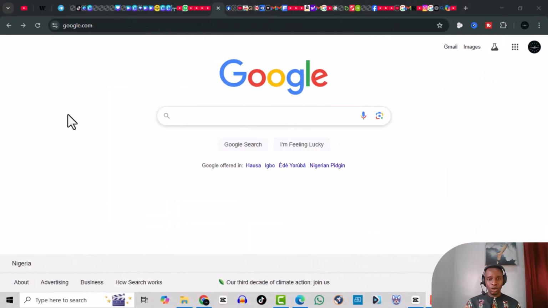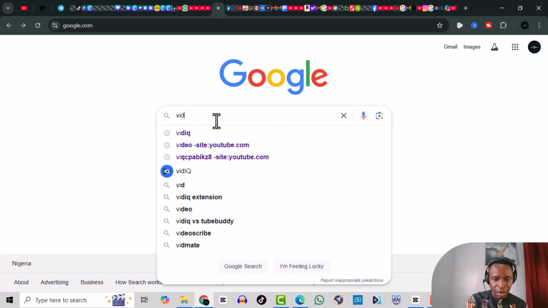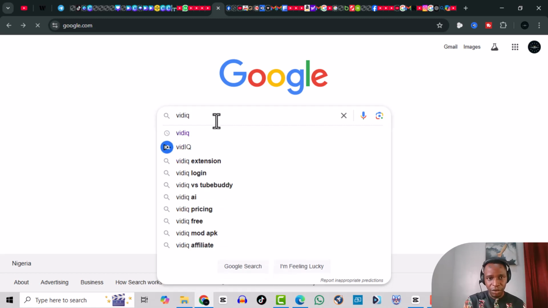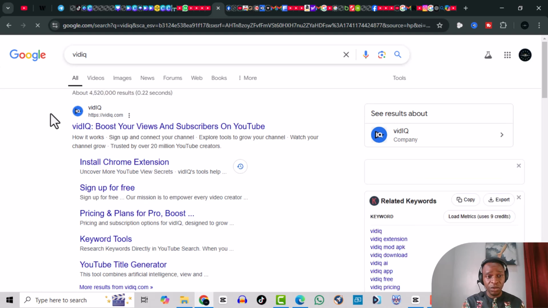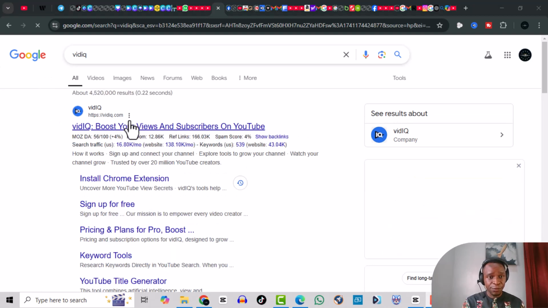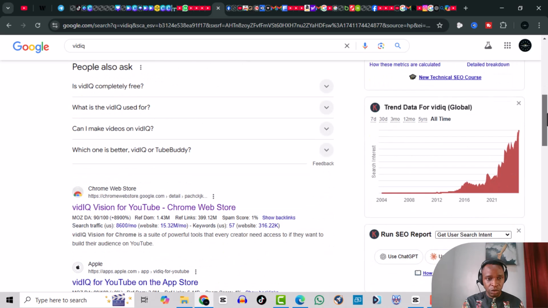So you come to your Google browser and then search for vidIQ. Write them together, search. Now, I don't know why this first option doesn't work. This is their website. I don't know if anybody has told them, but when you click here, you discover that it doesn't work. We don't have all the time, otherwise I would have looked into that. So let's scroll down to this.